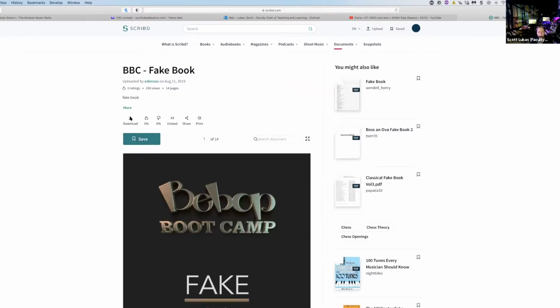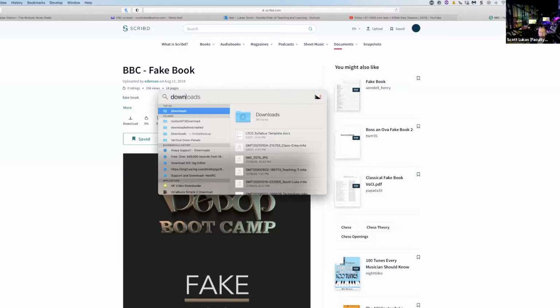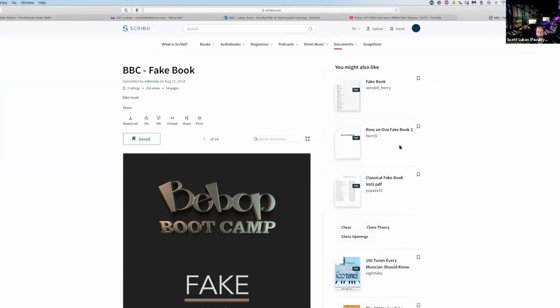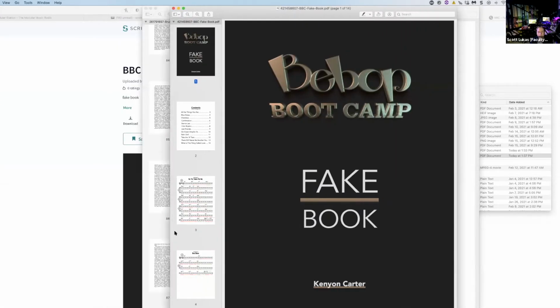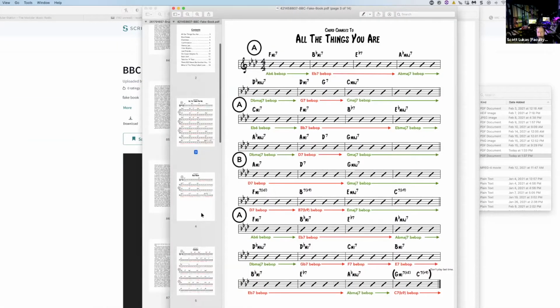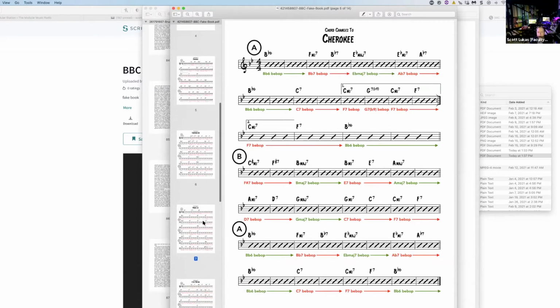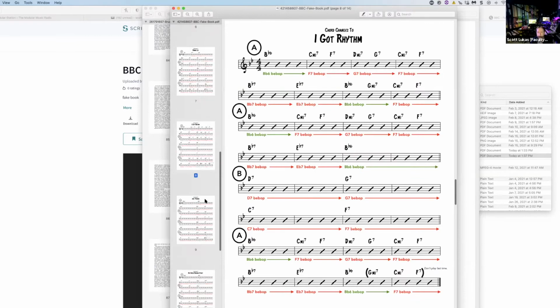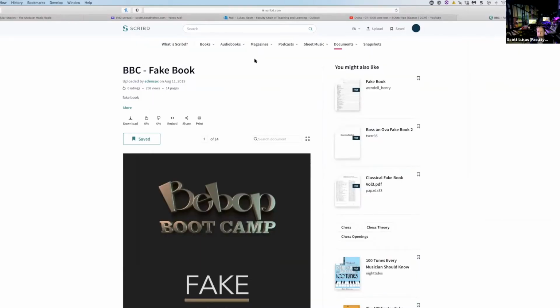This is a Bebop Bootcamp fake book. And I could download that. And as I did before, I just opened up my downloads folder and pull that up, and you can see this is a guitar tab, so it has the chord progressions, but for me this would not be as useful since I'm not a guitarist. But if you are, then you can use this, and again, available for your students as well.